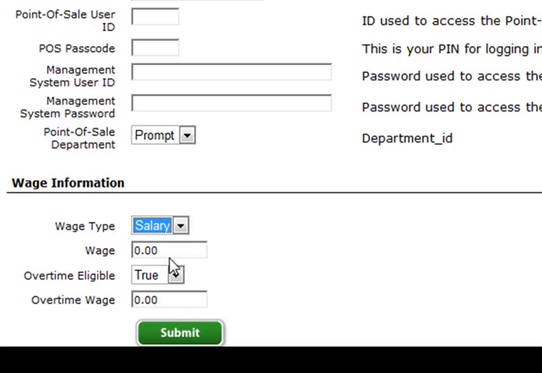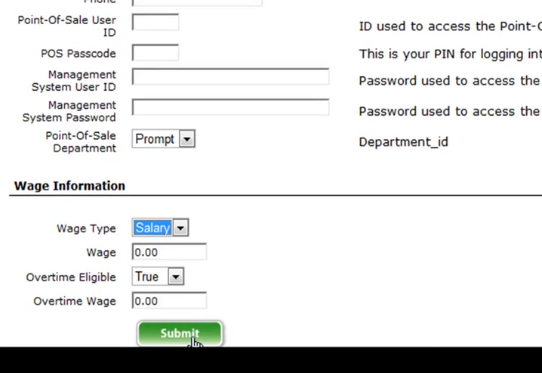If this is a salaried employee, be sure to enter the employee's annual salary amount in the wage field. Don't enter just their weekly amount. Enter the annual amount in the wage field. By default, salaried employees are not overtime eligible. When done making your changes, simply click Submit to save them.